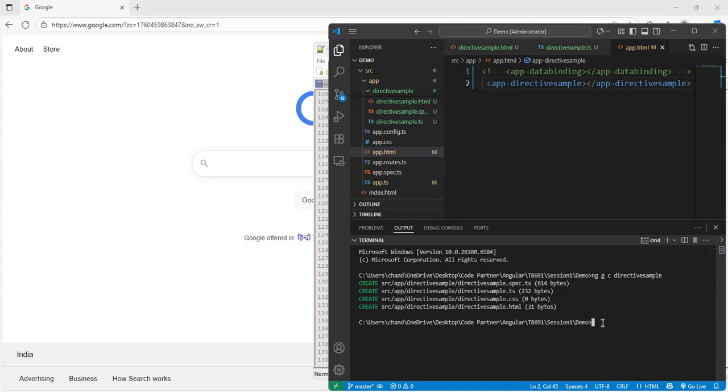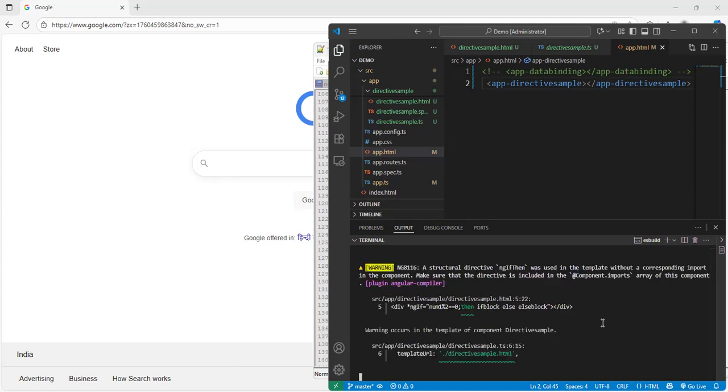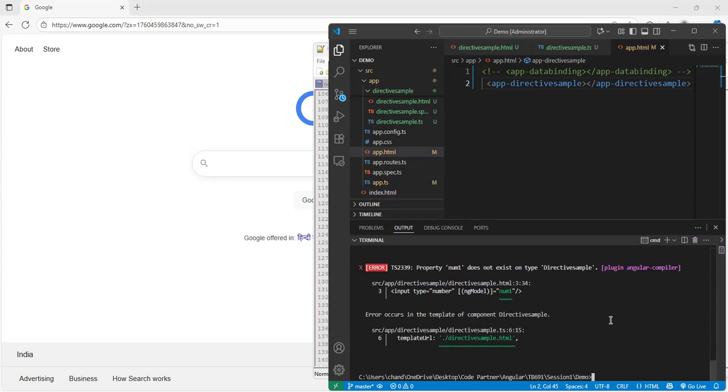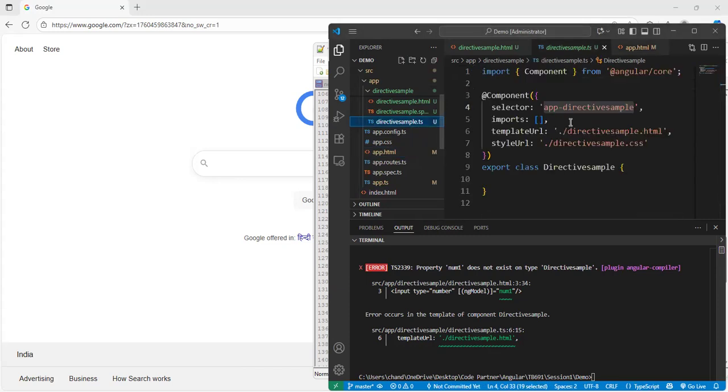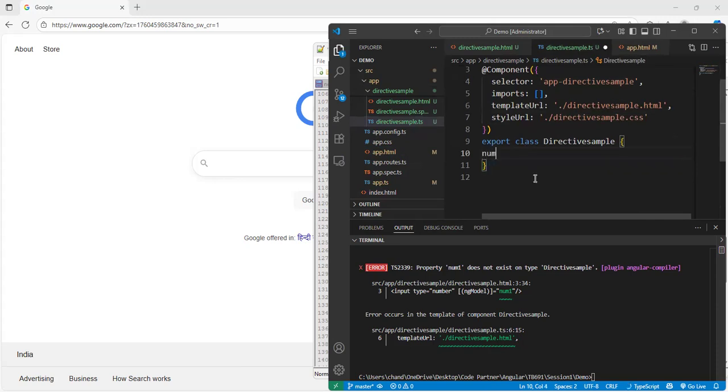We need to build the application. ng build. Okay, an error is coming here. What is the error? Because we need to add the number in the ts file. Actually, in the template we have added the number, so we also need to add the number here.